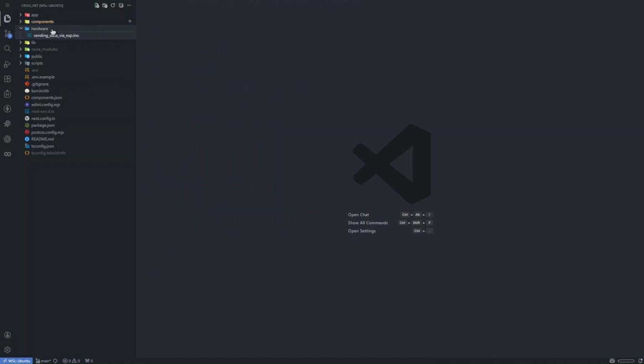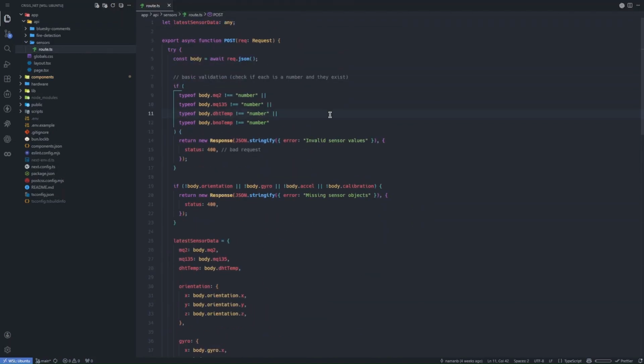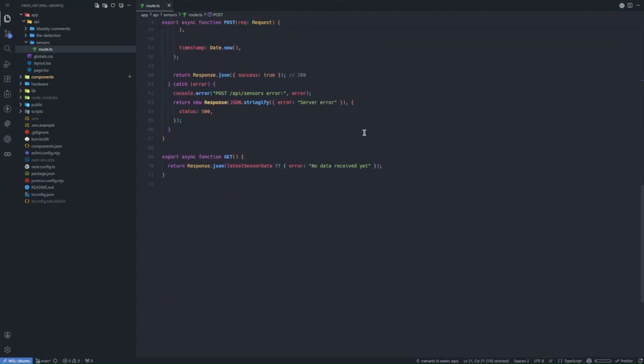So that's the hardware, and in the app you can see that in the API section you have three routes: sensors, fire detection, and Blue Sky comments. I'll start with sensors. What this is doing is just getting the data from the sensors. The hardware sends data to this API endpoint.